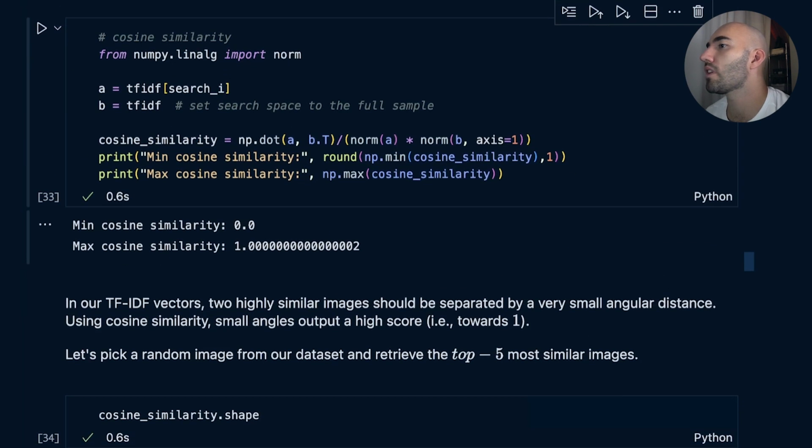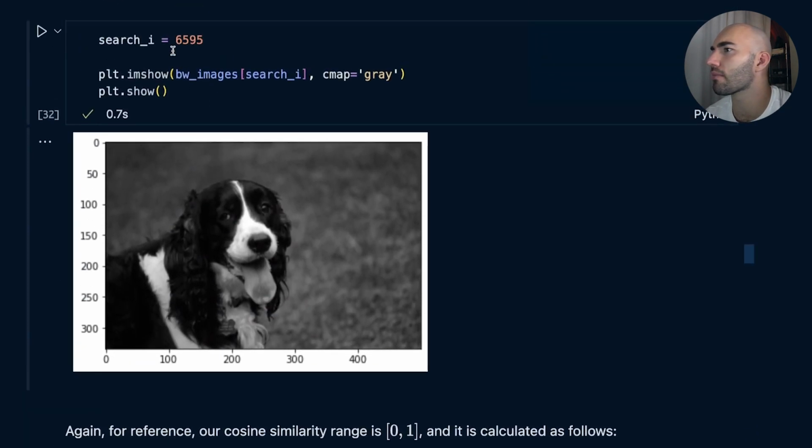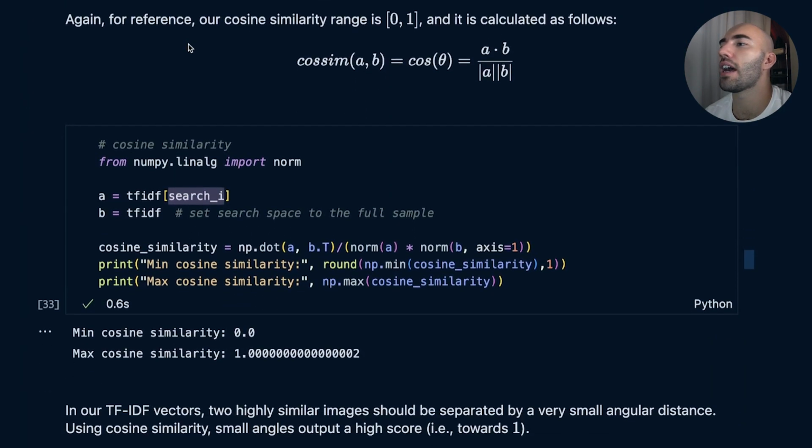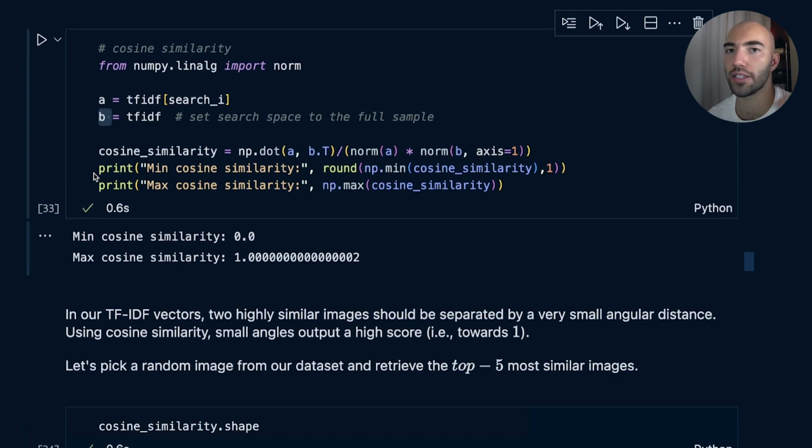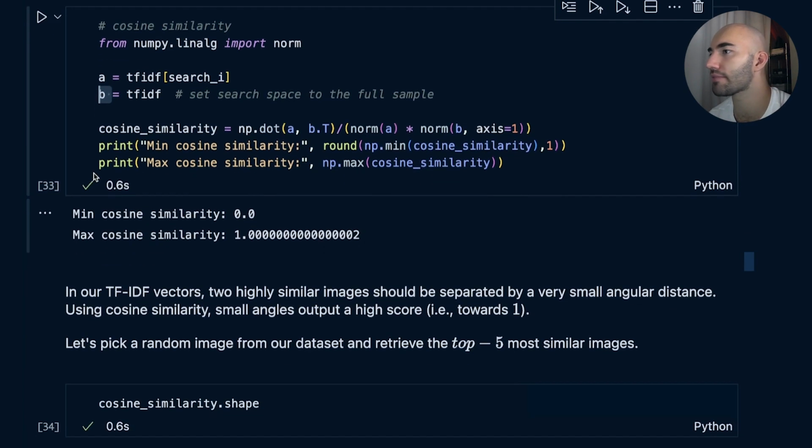Now we're going to search through the entire search space for B. So in this case, B is not going to be a vector. And we're just going to calculate the cosine similarity for all of the items when compared to A. So one of those items is going to be the exact match to A because A for search I, so maybe search I is 6595. That image is still within B here. So we're going to get, at least at the top, that image returned to us first.